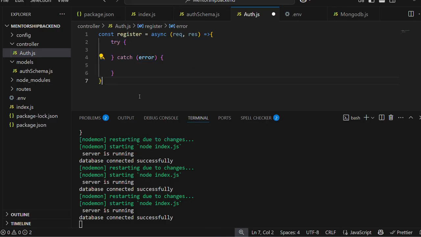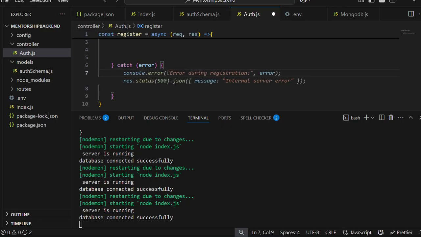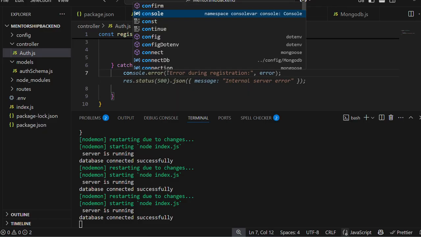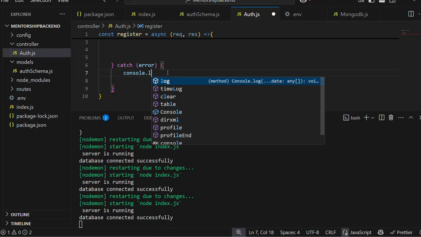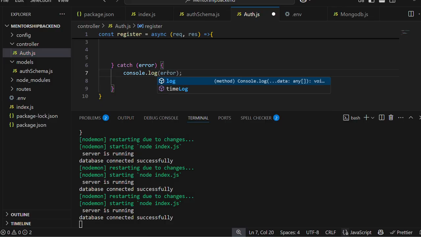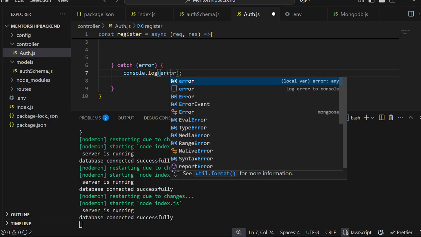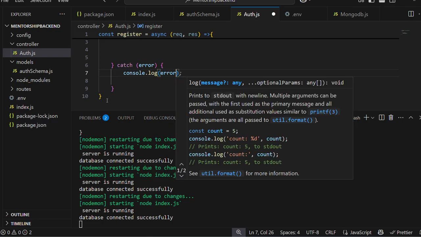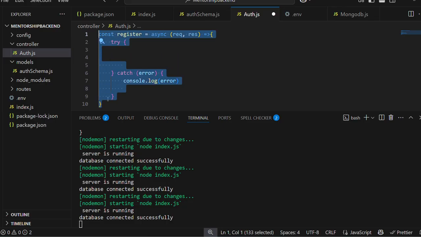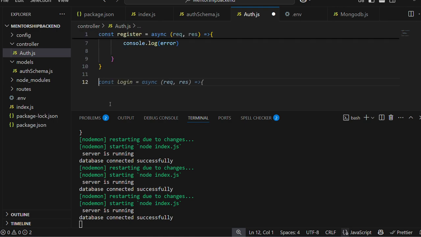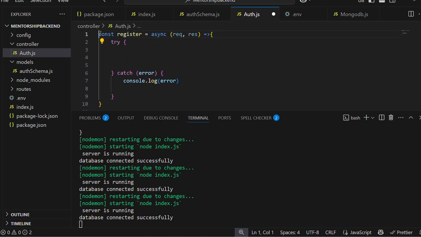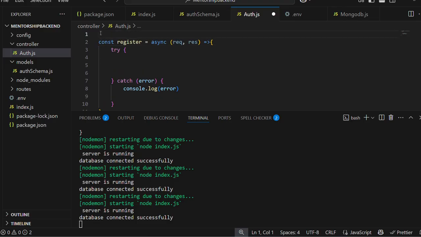This is where we are going to be defining our function. But for the catch, if we have an error in our code, just do console dot log, error, right? You can also copy this. I like to add comments to my code, right? It's a good practice.